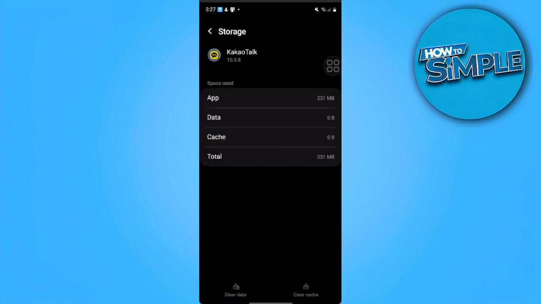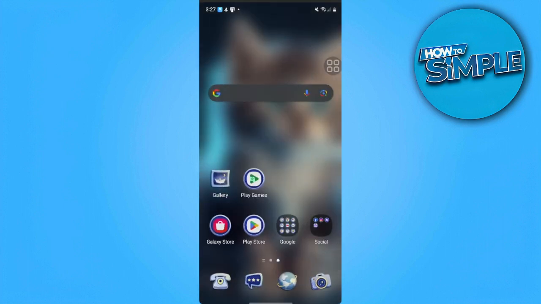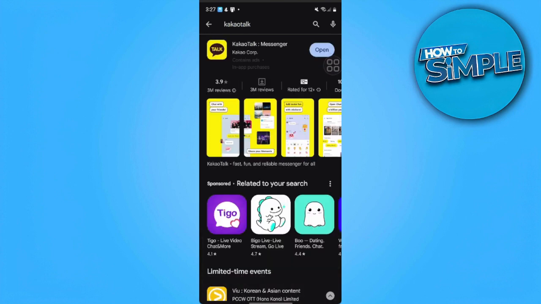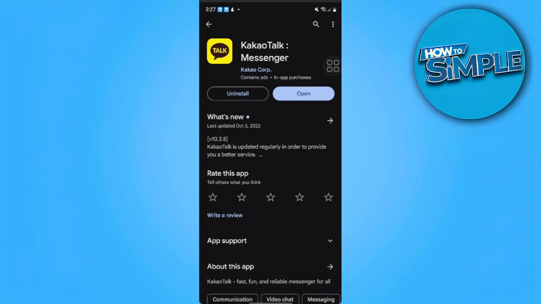So if this method still doesn't work for you, what you can do is to go to the Play Store and search for KakaoTalk. So from here, you want to open this and make sure that your Kakaotalk app is up to date. Make sure that there is no update button here, just the uninstall and open button.